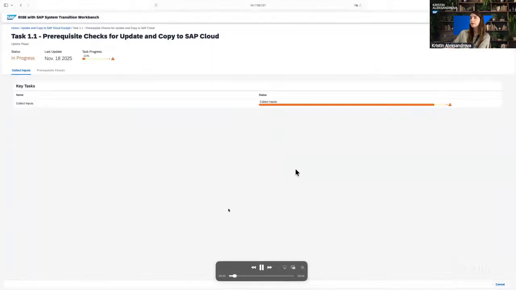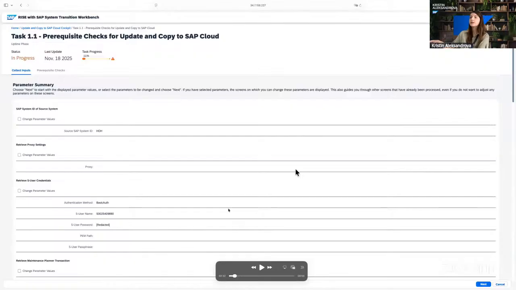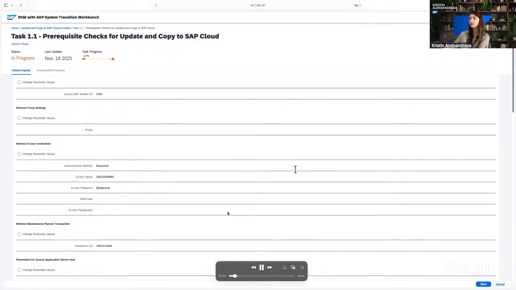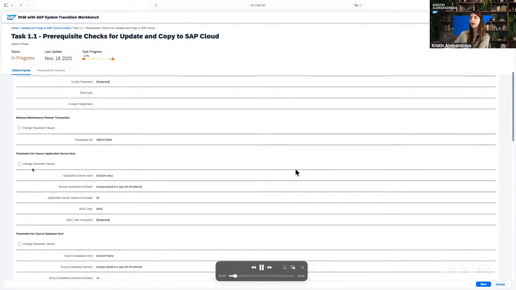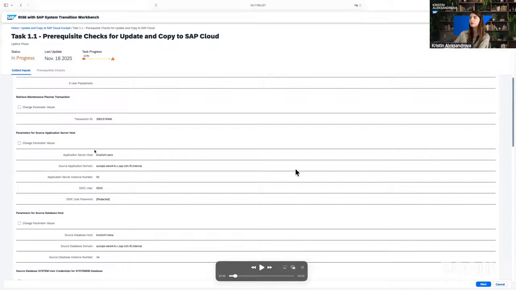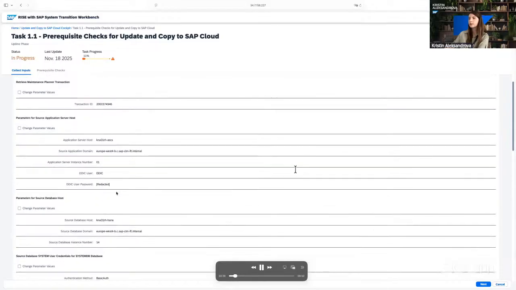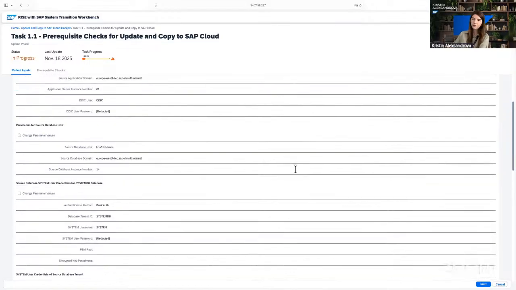We start with the prerequisite checks. As we said, we start with the input collection. Here I'm already using an existing vault, so everything is pre-filled. But if this was not the case, you would be guided through this menu to enter the host names, domain names, users and passwords. For all of these, there will be a validation. We will try to reach this domain. We will also try to authenticate with this user and password, so make sure you have all the credentials.